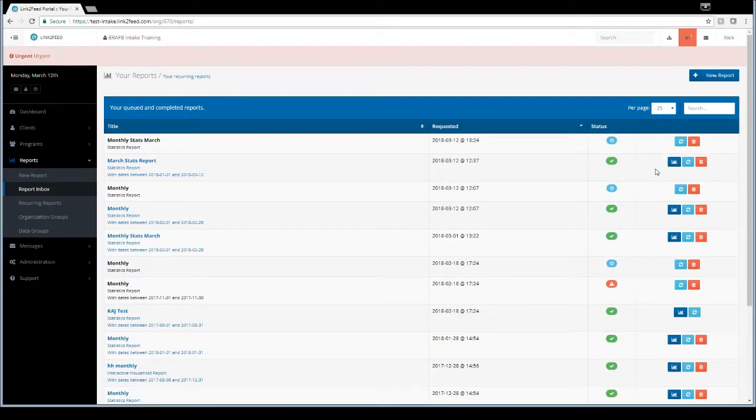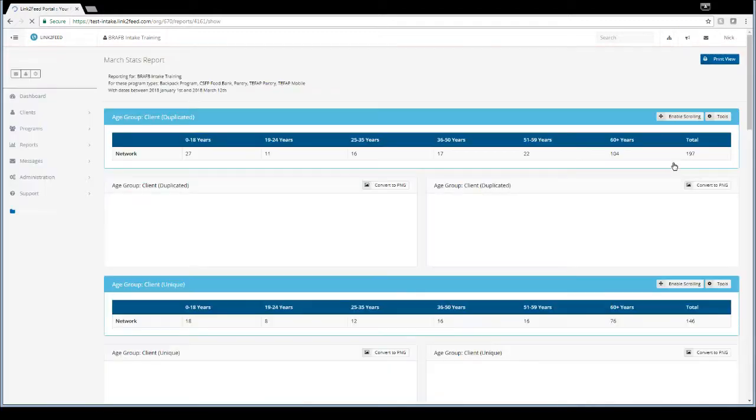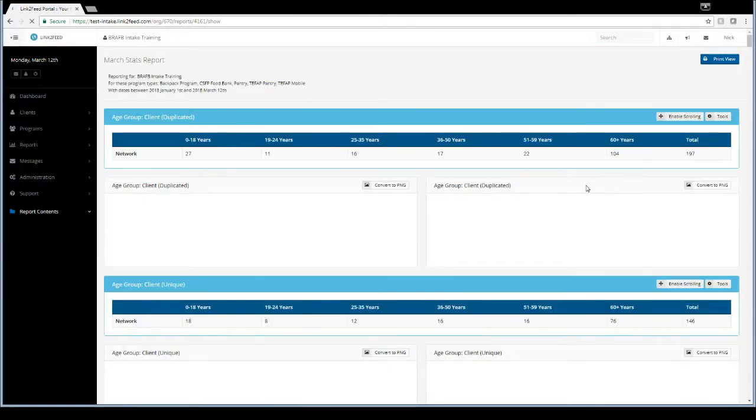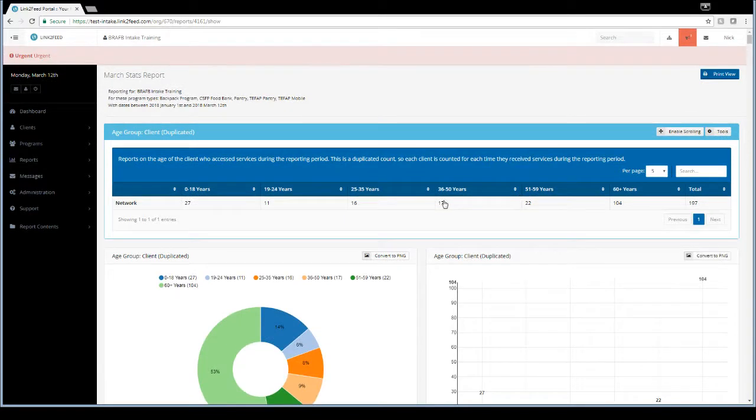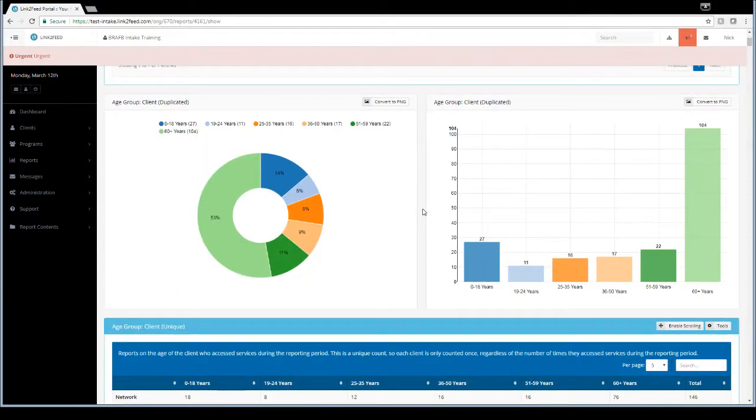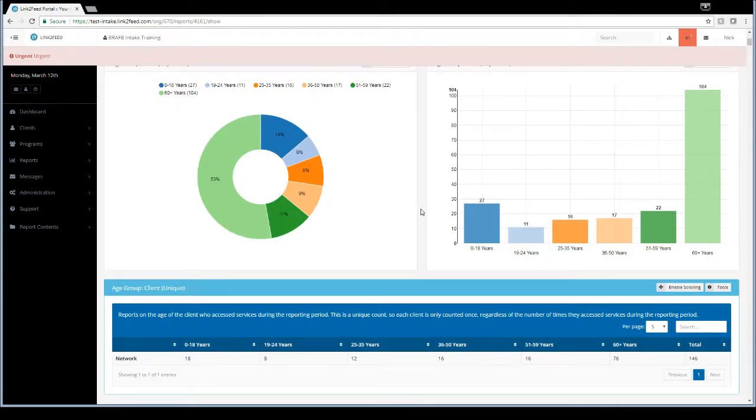That's neither here nor there, to be honest with you, because it's going to just be these exact same sections, just built for a different time period. And so that is how you do a recurring report.